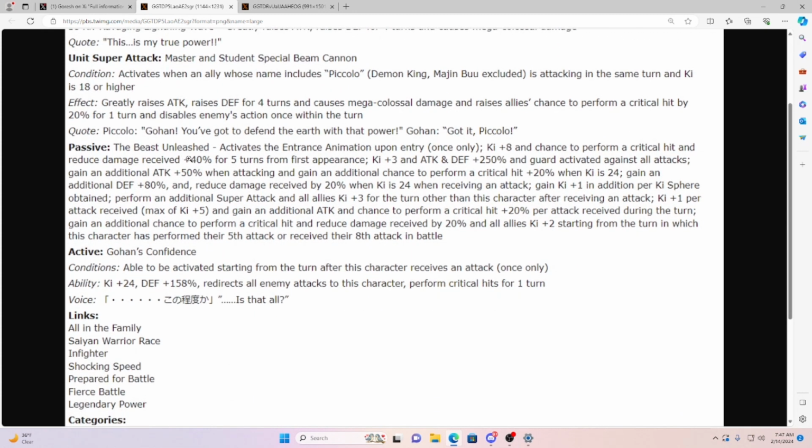Passive, the Beast Unleashed. That's literally gonna be the title of the video. Activates the entrance animation upon entry once only, key plus 8, and a chance to perform a critical hit and gain an additional attack 50% when attacking, and gain an additional chance to perform a critical hit 20% when key is 24. Let me reread that. This man has 8 key.